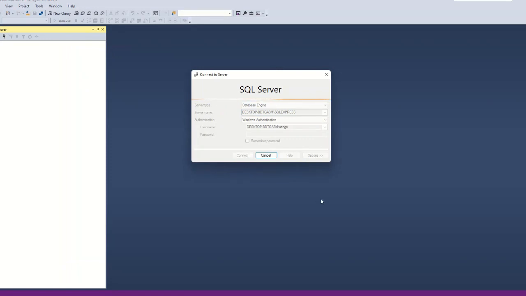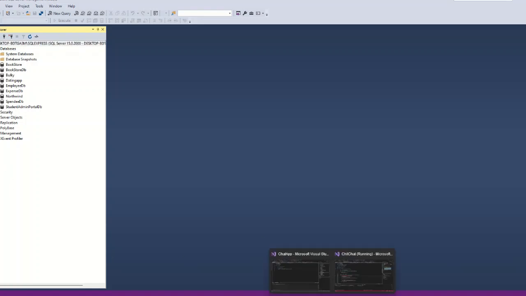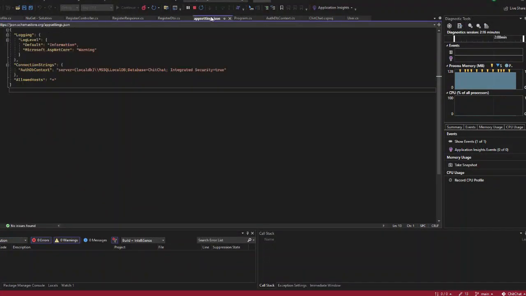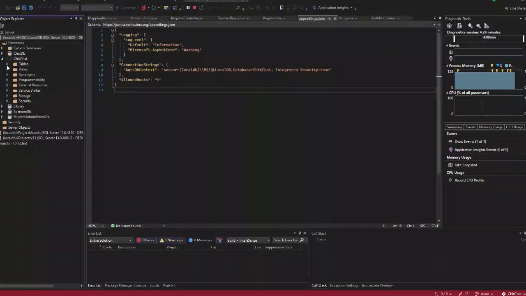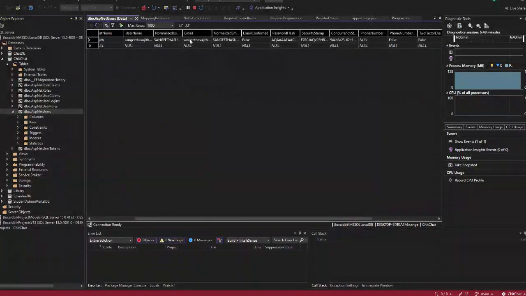So let me open my SQL Studio, and I'm opening the database. So yes, the record has been created successfully. So yes, our registration API is working fine.